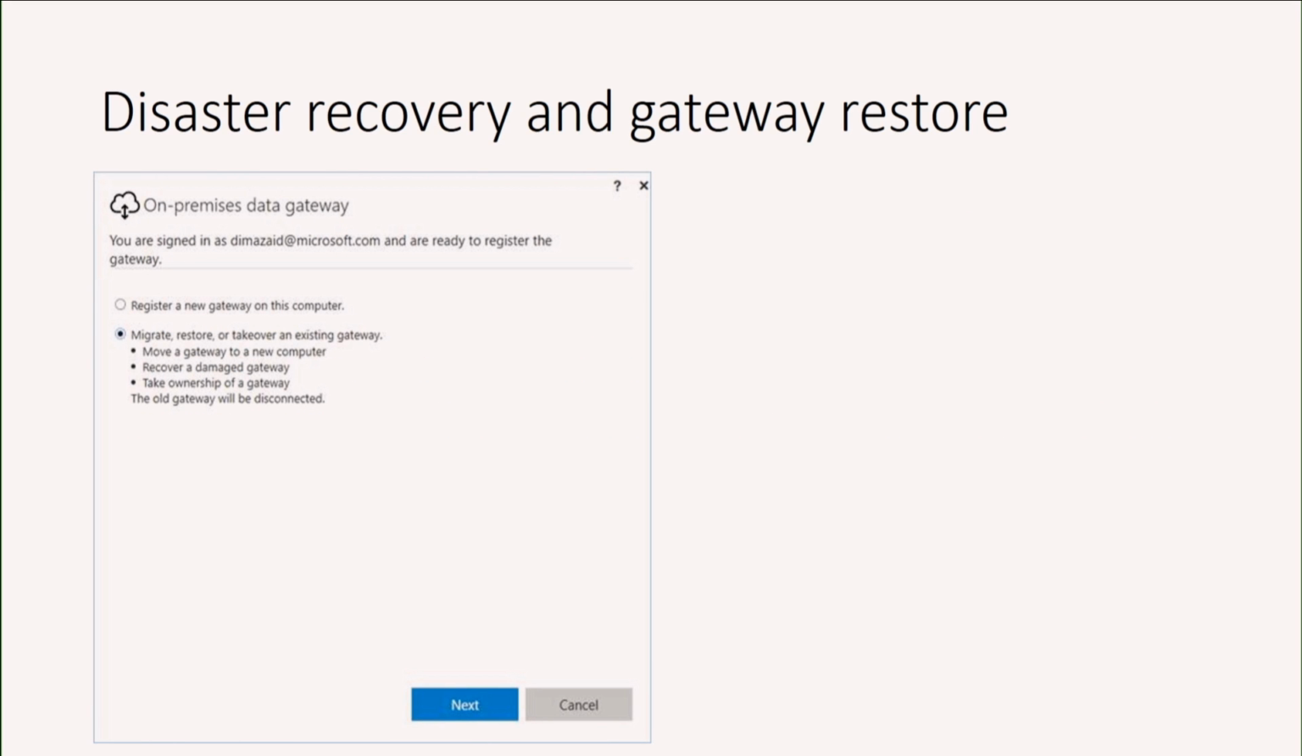So when you are downloading the gateway and configuring it, we ask you for one or the other. Do you want to register a new gateway, which you will be allowed to give a friendly name, a recovery key, and so on, or you can migrate, restore, or take over a gateway. Another scenario could be that you installed it on a laptop, you've configured everything, and now you want to move it away to a server machine. So you can use this option.